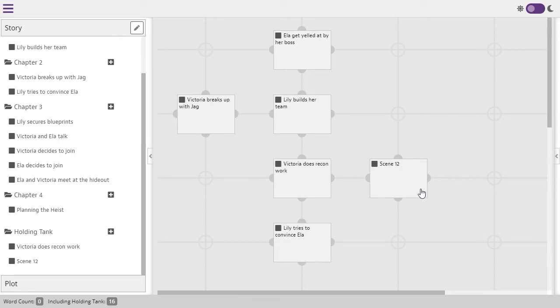And if you want to remove a scene from the plot grid, you can just click the Remove from Plot button. This does not remove the scene from the story itself. You'll notice that our scene is still here in the holding tank. It just removed it from the plot grid.